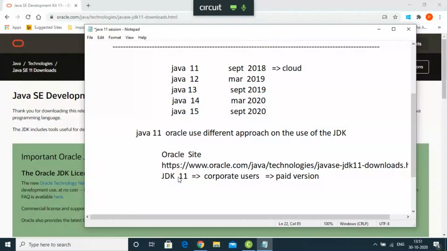Okay, now you will say that if everyone is going to paid version, then if someone is going to work with Java 11, 12, 13, 14, they have to pay. No, for corporate users they must pay from Java 11. But what happened to the individual users or learners?